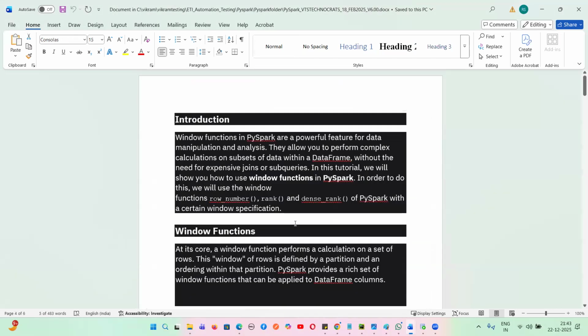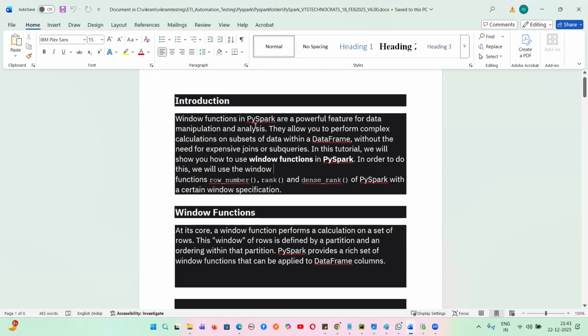This is, guys, in this document, I have written the theoretical things also. Window functions in PySpark are powerful features for data manipulation and analysis. They allow you to perform complex calculations on subsets of data within a data frame. Within a data frame, if we take a subset of data and perform some kind of analytical functions, let's suppose rank, dense rank, row number, that is where, guys, we really require the window function in PySpark. So these are features for data manipulation and analysis that help to perform complex calculations on subsets of data within a data frame without the need of expensive joins or subqueries.